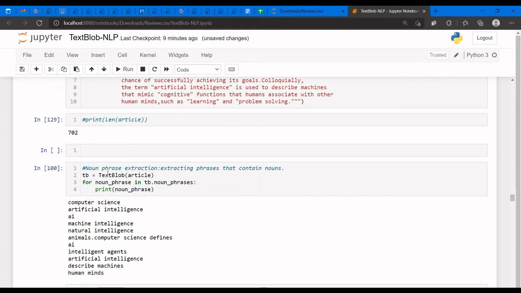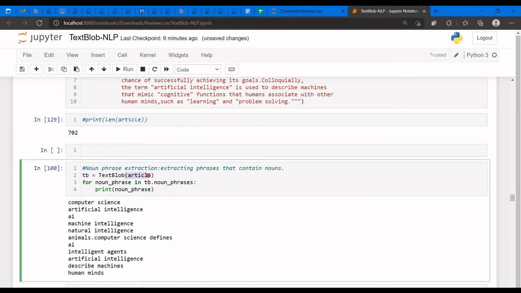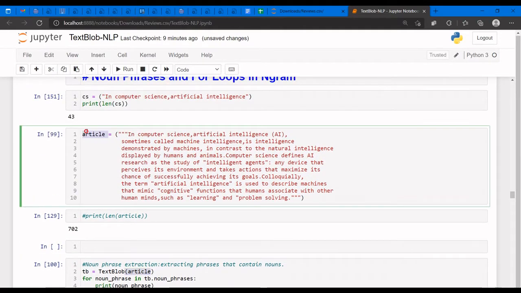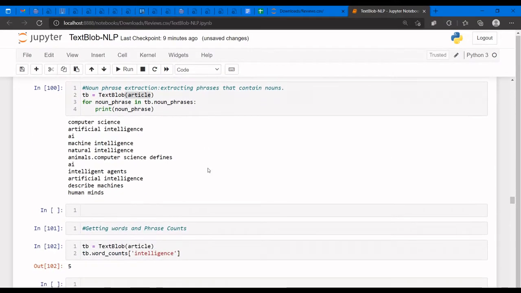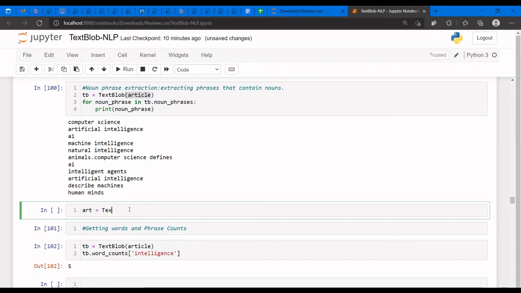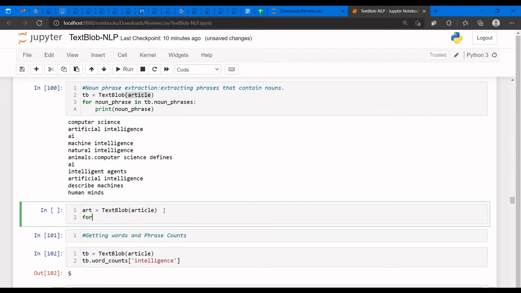Okay, now here we want to extract the noun phrases from the article variable. So in the article we have this string stored in. So let's try that out. So we'll create a variable called art. Any variable you want, and then I'm going to convert it into a TextBlob. So art equals TextBlob, and then article. Okay, so remember we created a variable article.